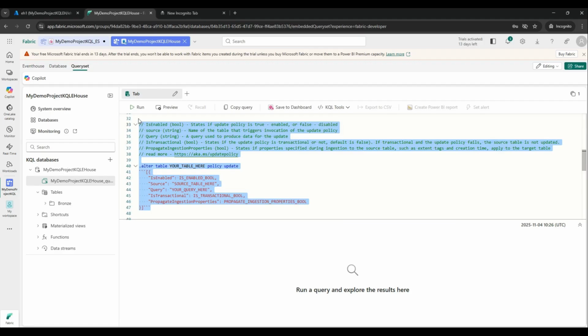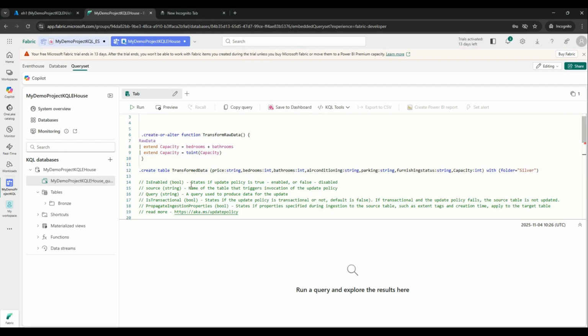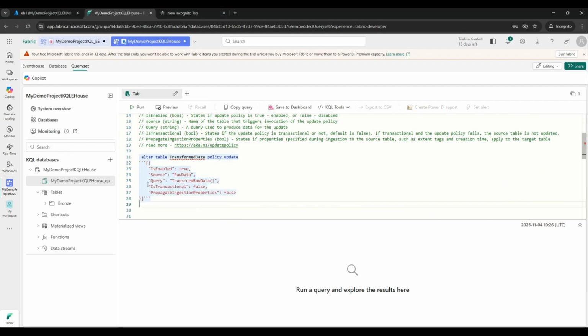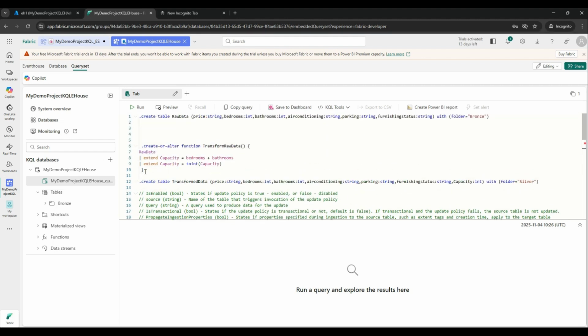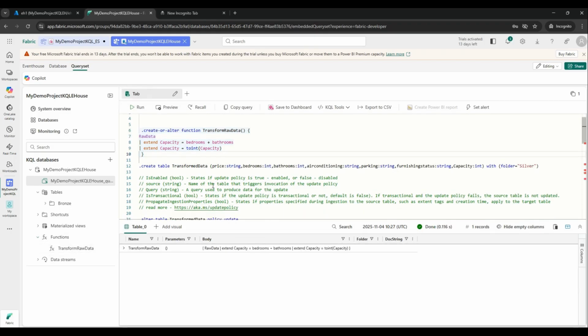I already customized this update policy, and this update policy needs this query, this function for transformation, and the function is adding a new column, capacity, which is the summation of bedroom and bathroom, and then cast into int. This is the function called transform raw data. Let me run it first, and in the function you can see transform data.